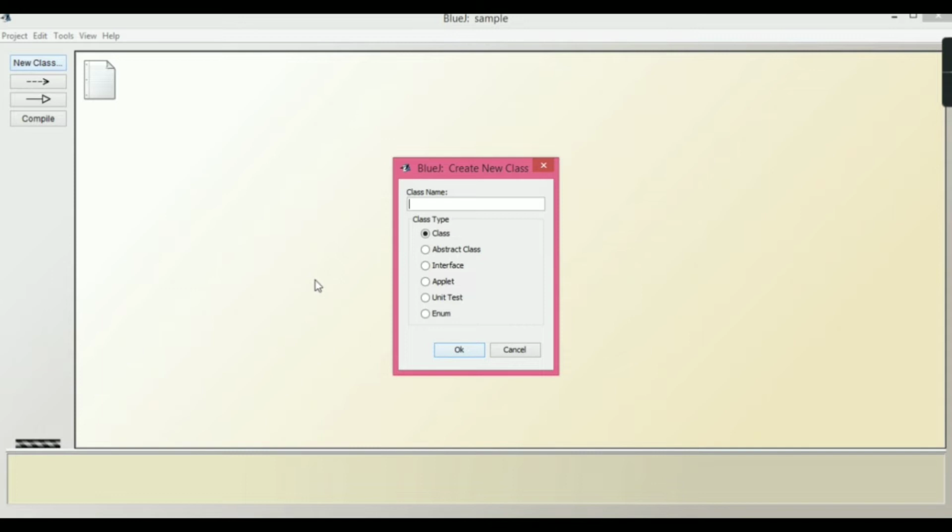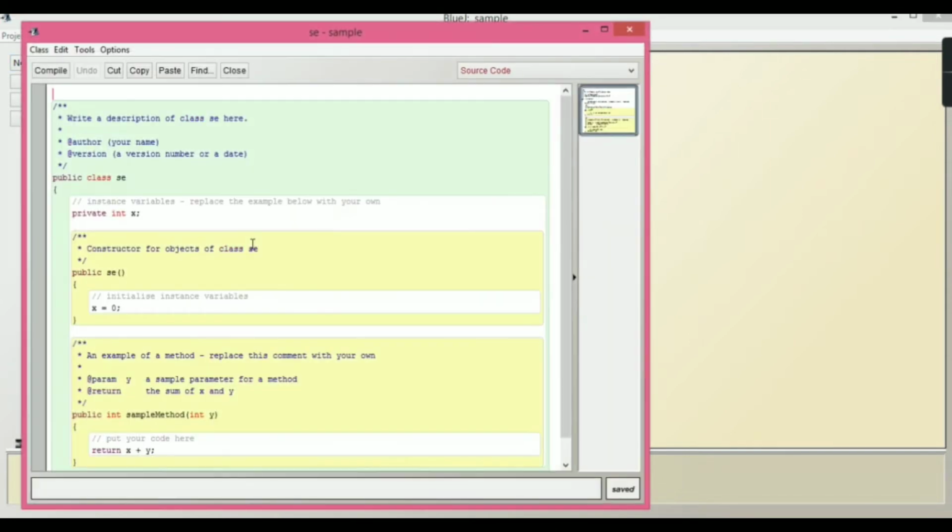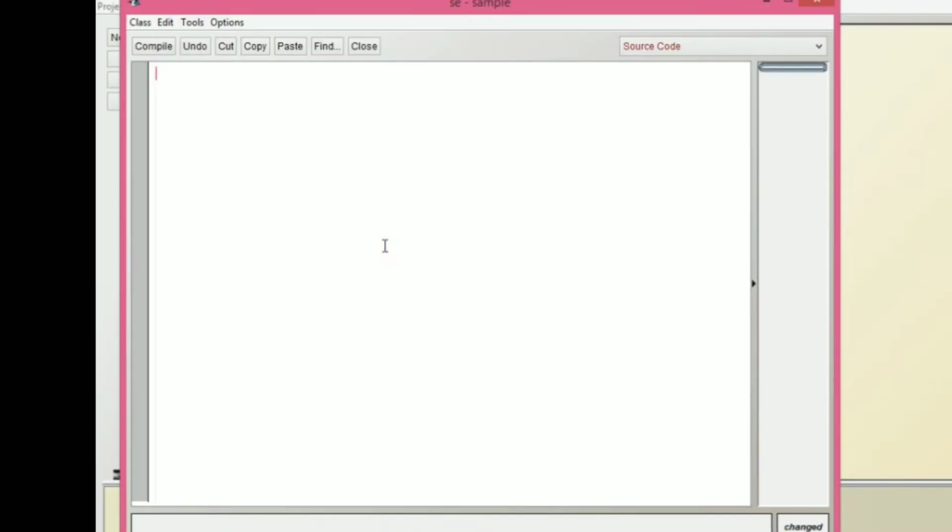Let's open BlueJ. Now let's create a new class here. Let's give a class name. After giving the class name, we'll remove the previous code and start our program. So first line we will write import java.util.Scanner. Then we have to write the class name that we have created, the same class name. Then we have to write the main function: public static void main String args.